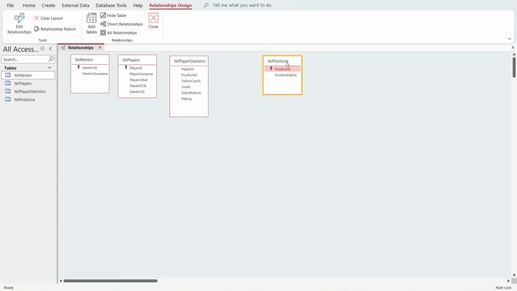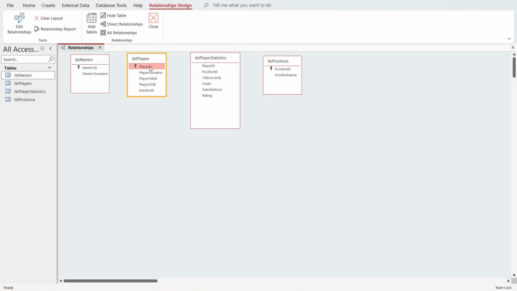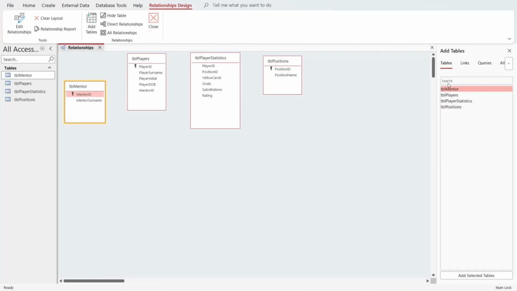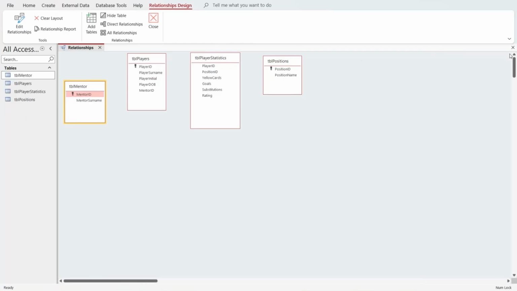As you click on relationships, I would space them out so they're in the order you want them to be. Now I know position ID is going to link with position ID there, and I can see player ID is going to link with player ID there, so that's going to work beautifully. And mentor ID is going to work with mentor ID there. So they're in a nice order for me in terms of inserting those tables. If you find there's a table missing, you simply click on Add Table, double click on it, and it'll put it on there. But I've got all the tables I need, so I don't need to do that.